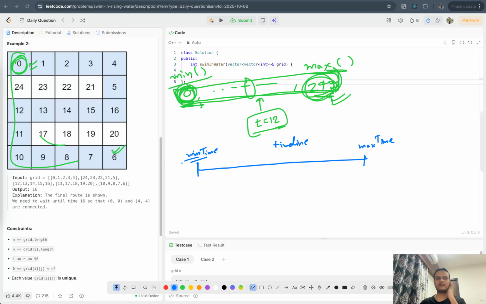Which will be grid of 0, 0. Obviously we have to reach grid of 0, 0 at least. So grid of 0, 0 will become that minimum, and the maximum time will become the max of all cells. At the minimum time obviously we can't reach, and at the max we can reach anywhere. So the answer lies somewhere between them.